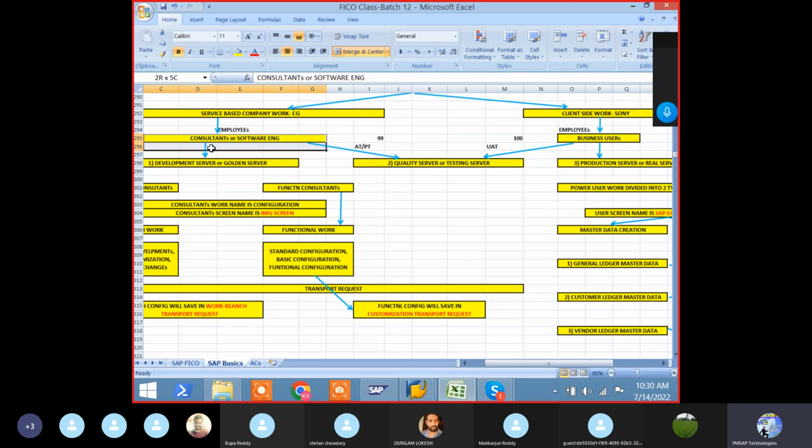So development system, who is responsible? Development system responsibility is always the consulting team. Business users cannot access the development system. They don't have access to use the development system. Why? Because development system authorization is provided only to service based company side employees, who are consultants. This is purely a consultant system. Development system is a consultant system.